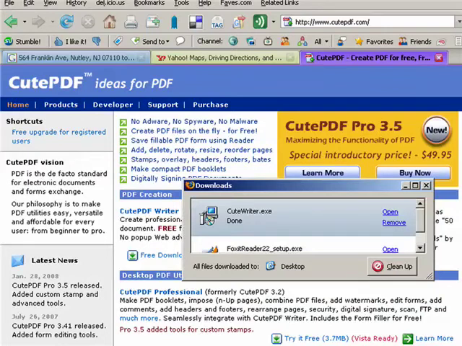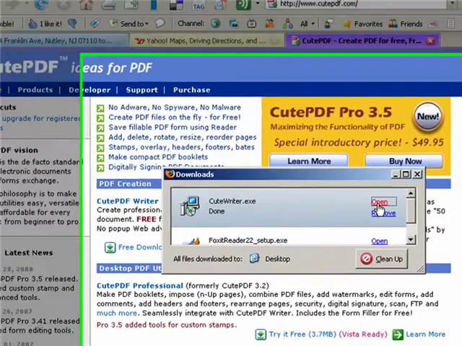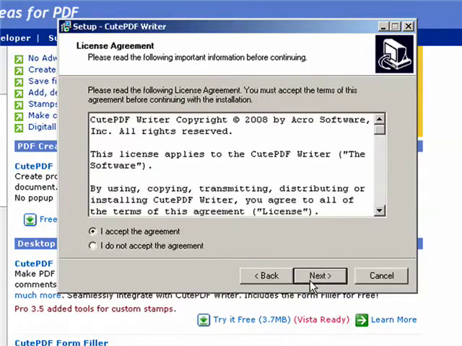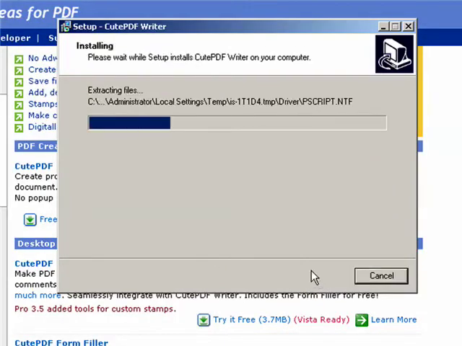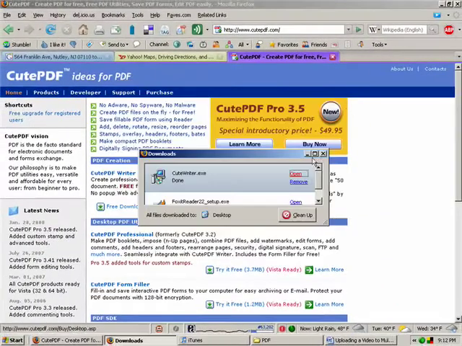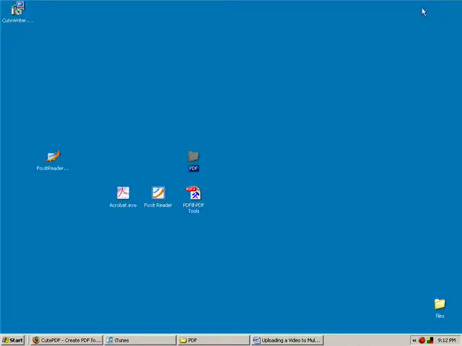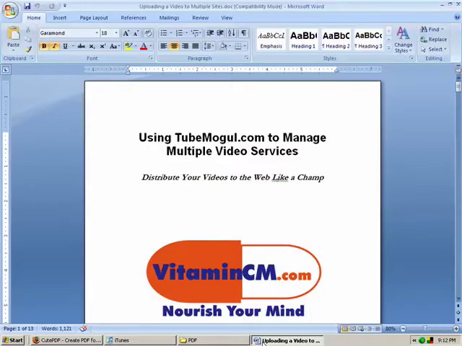It's a free download, so I'll click that. Save the file and install it. Installing it is very simple. Just click Next, accept the agreement, and click Install. Okay. And now to use CutePDF, all you have to do is open up any software. The way it works is when you go to print from any piece of software that allows printing, instead of selecting the printer that you may regularly use, you just select the CutePDF printer.